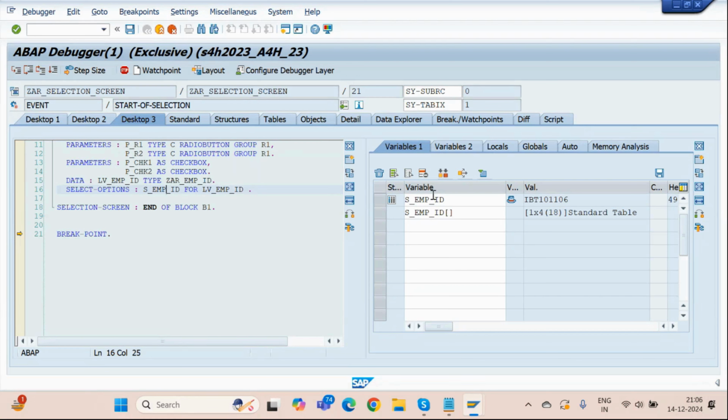Just see here, we are getting two variables, right? Two variables, one is with brackets, another is without brackets. Think on that. What is the difference between these two? Just read this and tell me, what do you think? One is a single value and the other one is an array. Array is not a good word if you go for ABAP. Here we mostly prefer table.